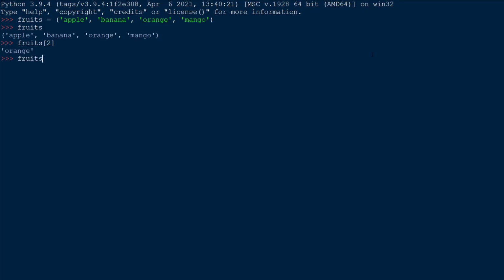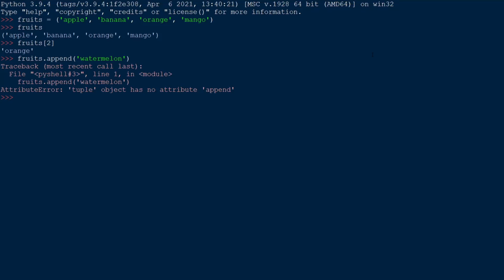But what if we try and append something to the end? It's going to give us an error message: tuple object has no attribute append, because we cannot change a tuple. It is immutable. That's what it means to be immutable. A list is mutable because we can add things, we can remove things to it, but we can't do that to a tuple, and that's why we call it immutable.